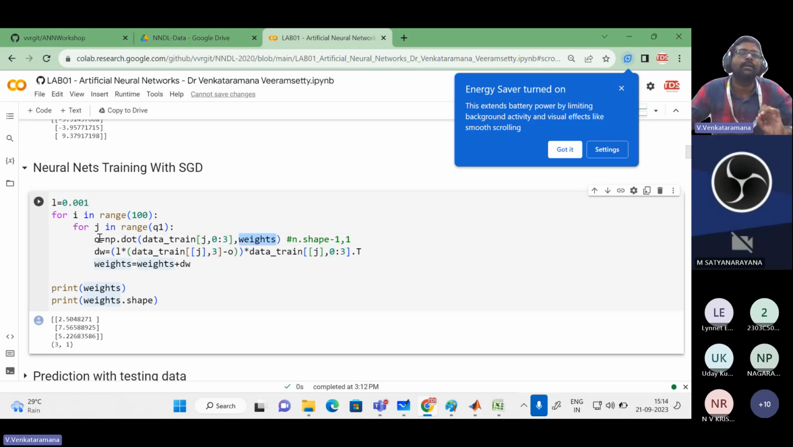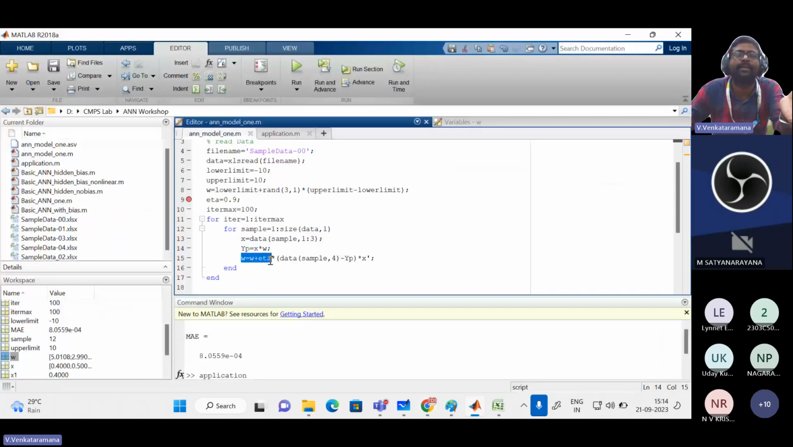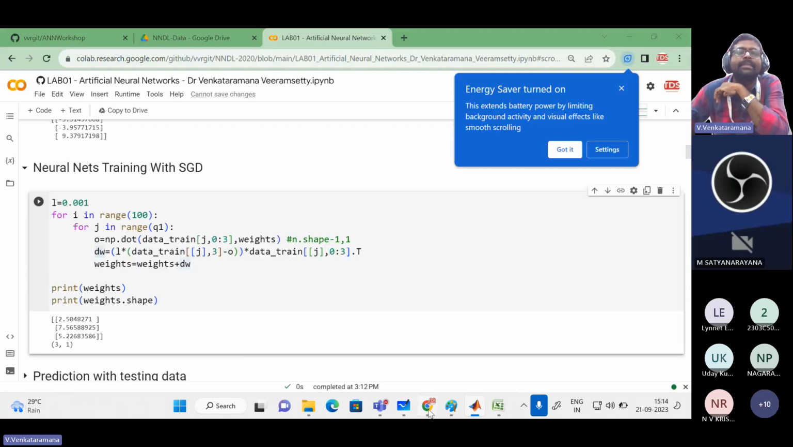Once you got the YP or output, then you have to calculate the delta W and update the weights. Here I am doing both things. Here it is delta W. So delta W equals eta into the actual output in the data minus the predicted output, into the input features. The same thing will be here.